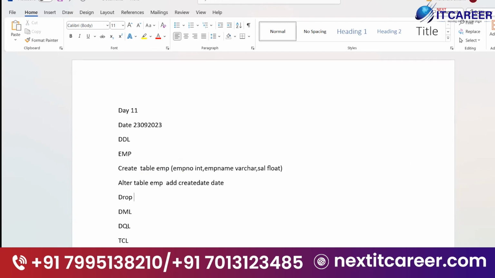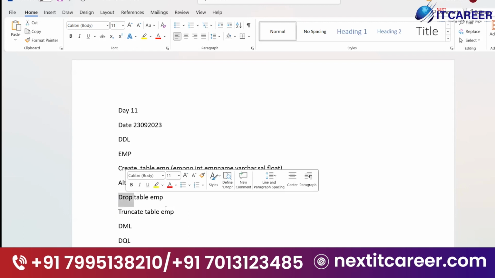And drop is nothing but dropping the entire table. Delete the table. Okay, drop table, and the table name is Employee. And also truncate table name. That means we are going to delete the complete data of the table, and the structure remains the same. Here, with drop, we are going to delete the structure.